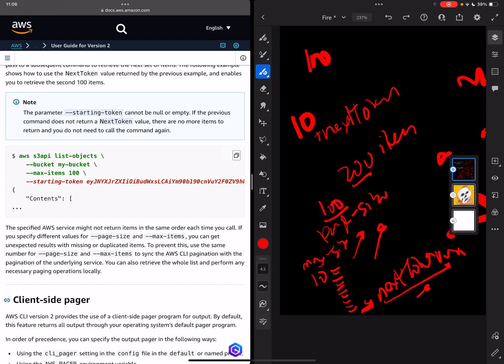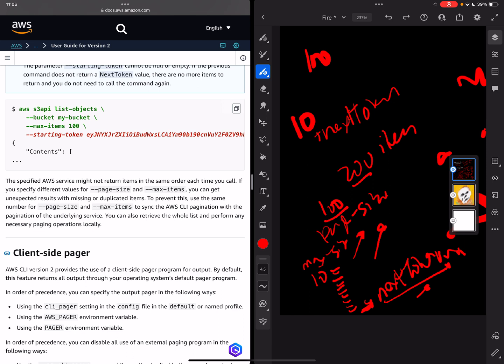The specified AWS service might not return items in the same order each time you call. If you specify different values for page size and max items, you can get unexpected results with missing or duplicated items. To prevent this, use the same number for page size and max items to sync the AWS CLI pagination with the pagination of the underlying service. You can also retrieve the whole list and perform any necessary paging operation locally. So it is advised to always sync your page size and max size.